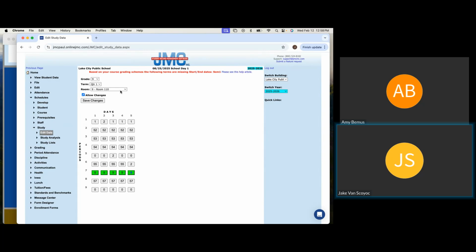Instead of having all of your kids flood the office to see where they go during 7th period, you can communicate that right on their schedule by selecting where our 9th graders go. Now I'd have to do that for each grade level. So I'm going to save my changes.